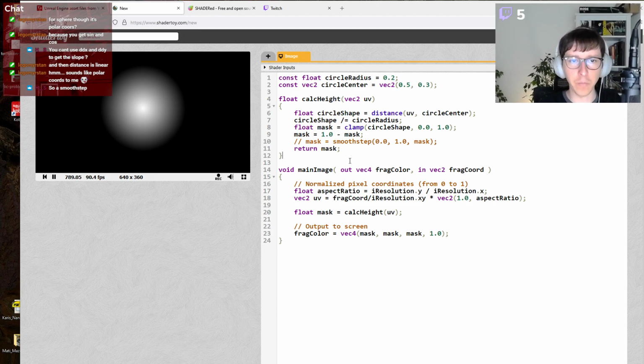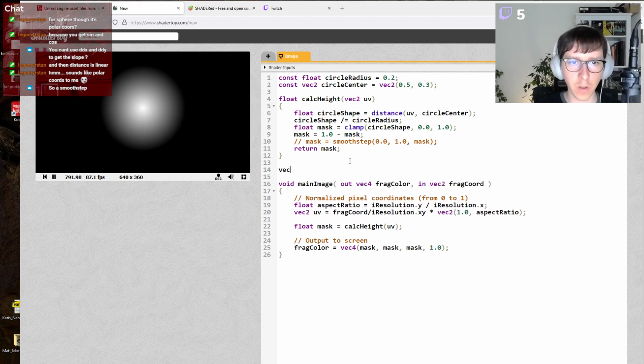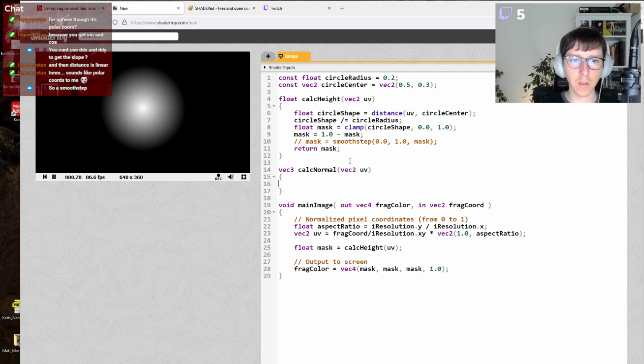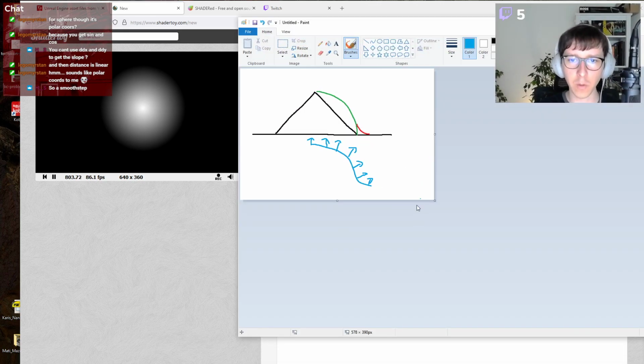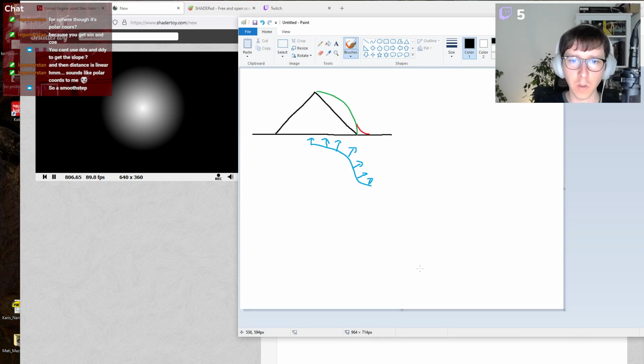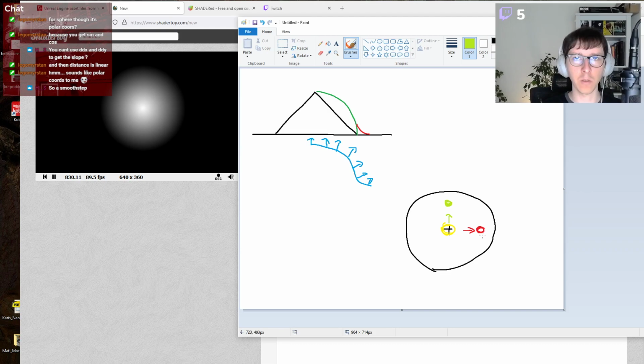So now the normal. Vec3 calc normal back to UV. So it will calculate 3 points. If you look at this from top, this is the center of the cone, and then it will take the main point, then the right 1 unit to the right, and 1 unit to the top. This can be 1 pixel or anything.